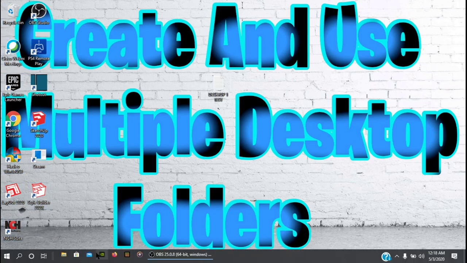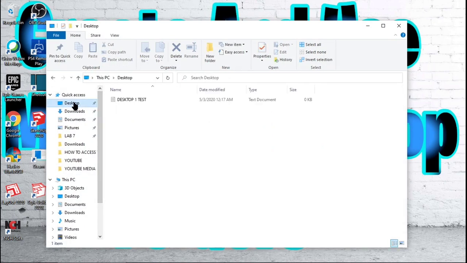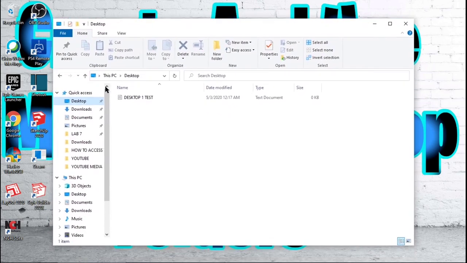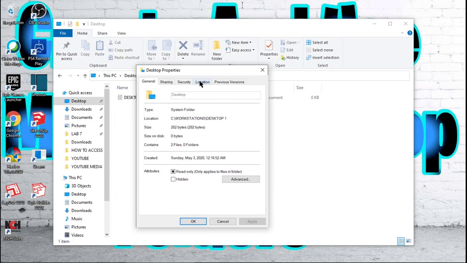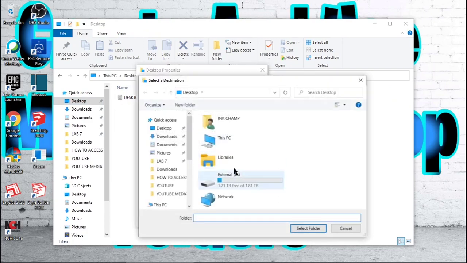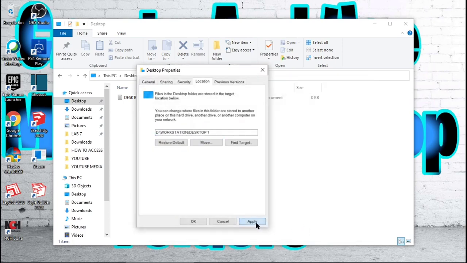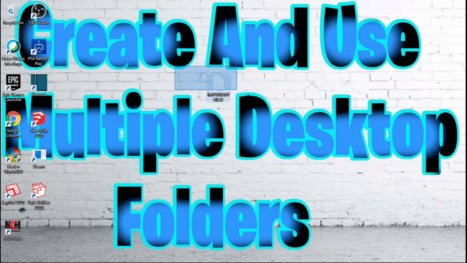So in order to go back, you repeat the same process. Open up your File Explorer, find the desktop button here at the top, and we can see under here we have our Desktop 1 Test, which is right here. So in order to switch back, you right click on your desktop, go to Properties, again go to Location, and then move the location to what you previously had it before, which for me was under external. I had a separate workstation. Click on desktop, select folder, apply, hit No so we keep everything separate, and press OK. Close out of this, and we can see that our important files are back.